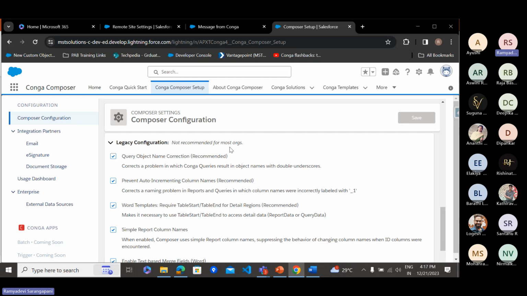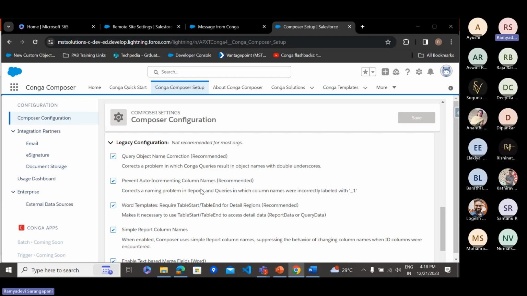That's why we are going for the remote site setting. So I think these legacy configurations will also work for some of the orgs, and it will be used for the generation of the document. Okay, so it is not mandatory, right? I can keep that unchecked. Yeah. For some of the orgs it will work, for some it won't. So it's not mandatory.